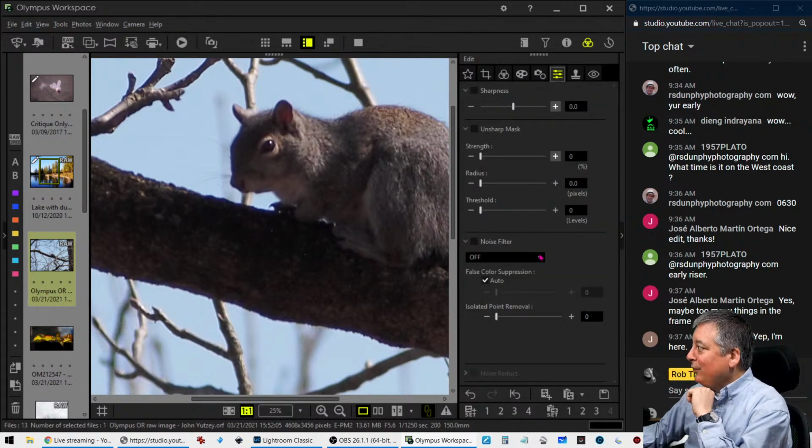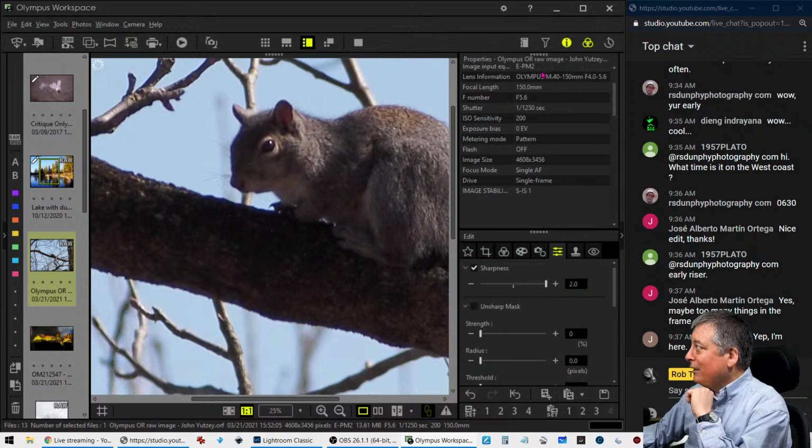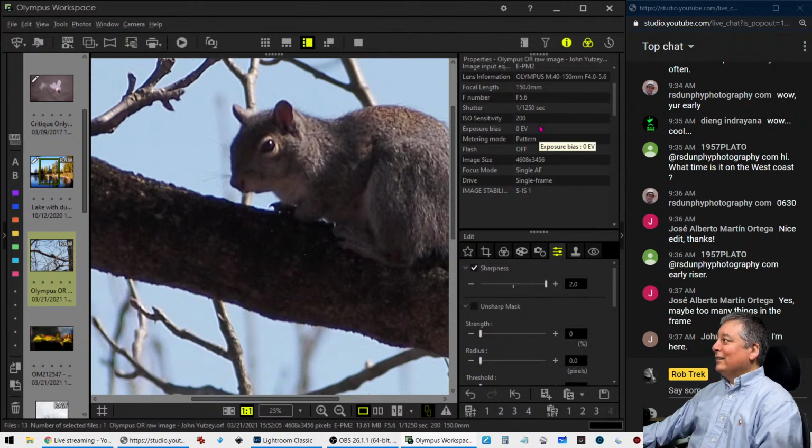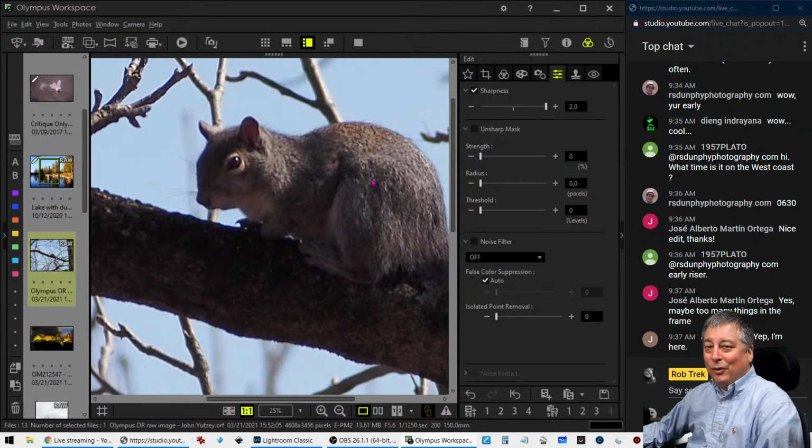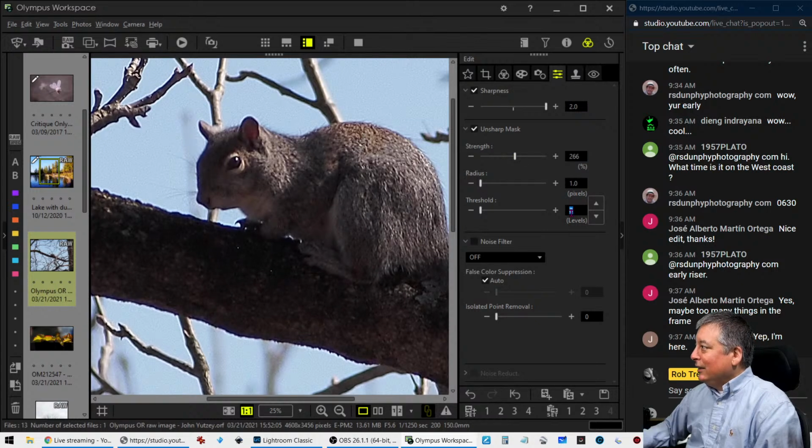Let's fix the sharpening. It's a little bit soft. I didn't look at your EXIF data. Wow, an E-PM2. Oh my goodness. Oldie but a goodie with the 40 to 150 kit lens. So it was not quite as sharp as the 40 to 150 Pro on an EM1, but still very impressive, right? Let's do 110.